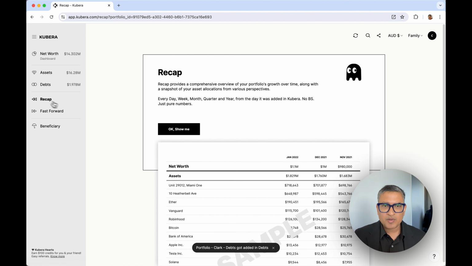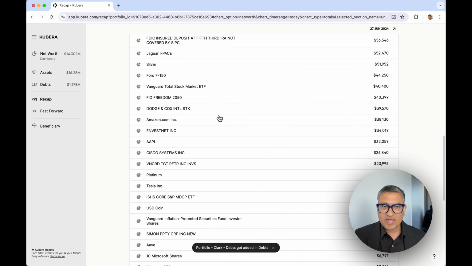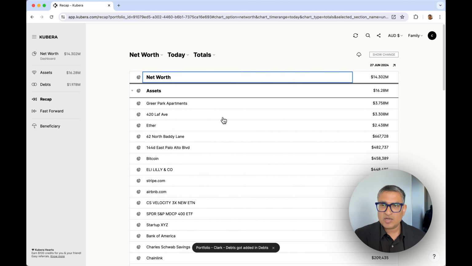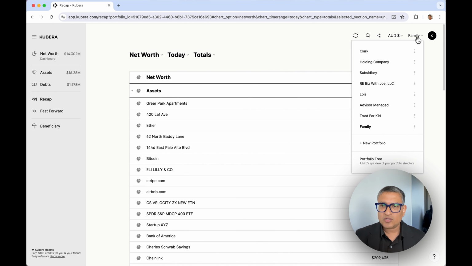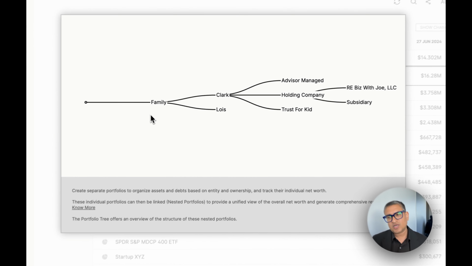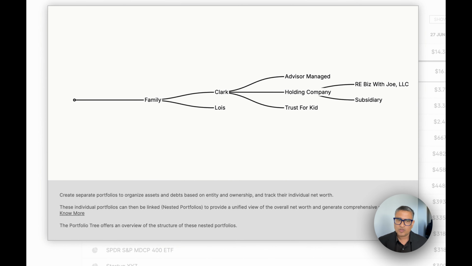If you go to recap, I can see all the assets across all my portfolios in one place. Now when I go back to the portfolio tree, I can see the new structure of my portfolios. So to summarize, nested portfolios allow me to have multiple portfolios that I want to track net worth separately, but at the same time link them up to see their combined net worth and combined reports across all the portfolios.